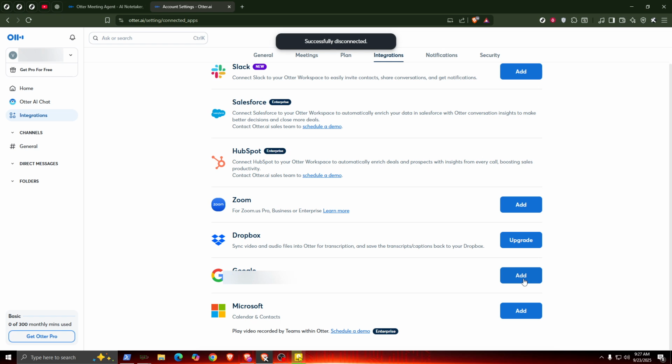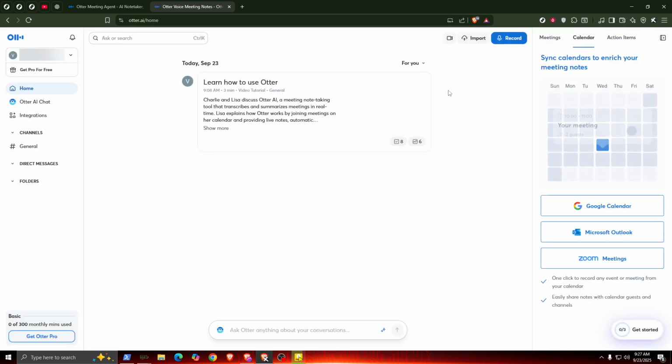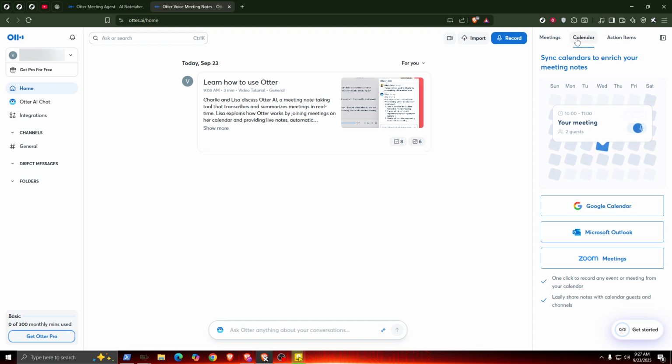Once you've disconnected, return to your homepage by clicking the Otter.ai logo or using the navigation options provided. Now, if you check the calendar option located at the top right of the screen, you'll notice that Google Calendar has been successfully removed from your Otter.ai integrations.